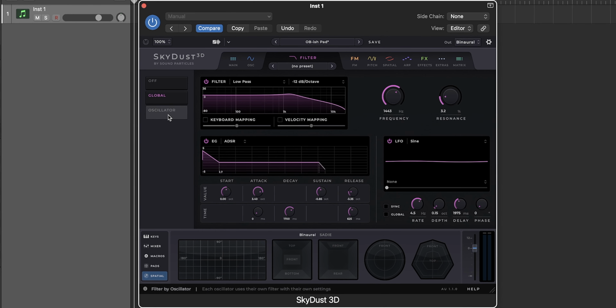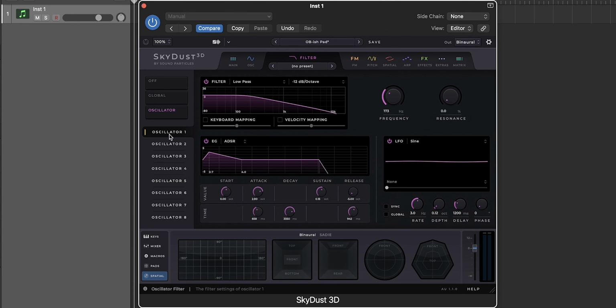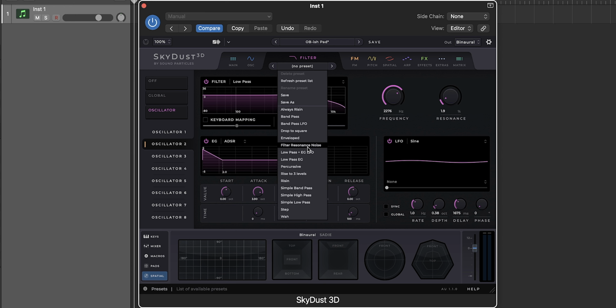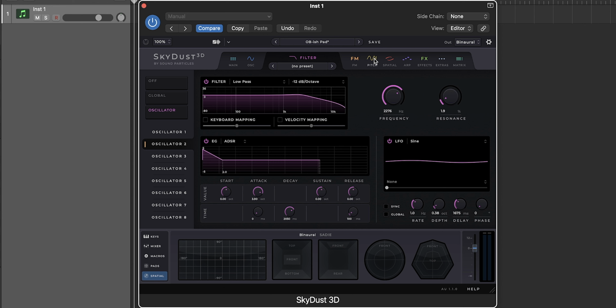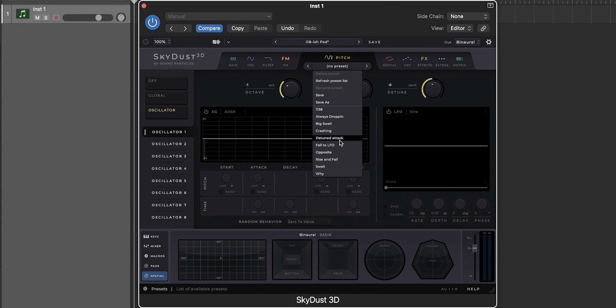I think SkyDust 3D also takes into account the finer aspects of sound design, and you'll find that throughout the entire plugin, you'll be able to adjust settings like the filter and pitch, both globally and per oscillator. And this is gonna mean that you have so much control over every single little detail if you want it. If not, Sound Particle gives you those sub presets for each individual tab. So right now we're under the filter, which has a list of presets. The pitch also comes with its own set of presets.